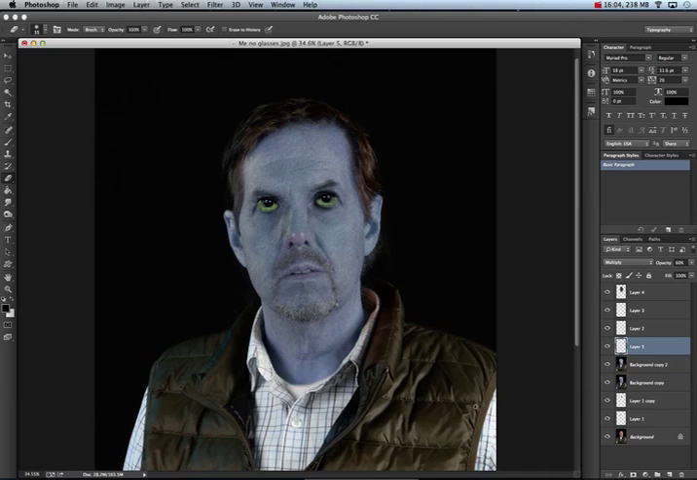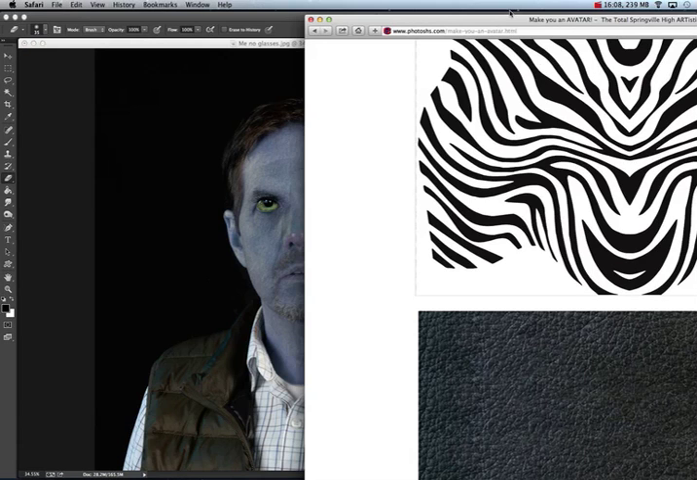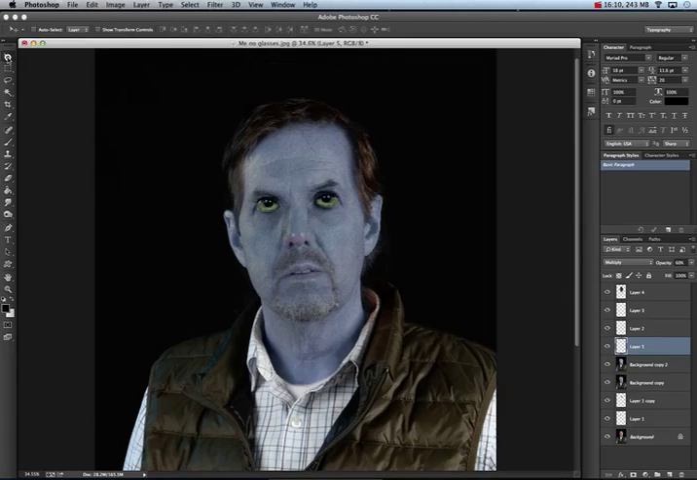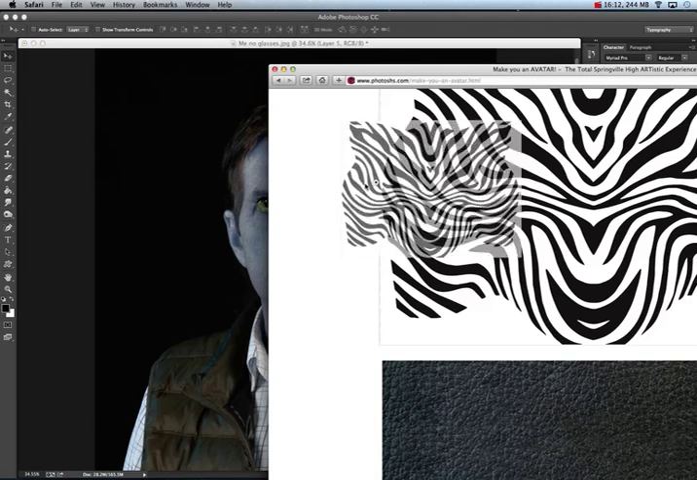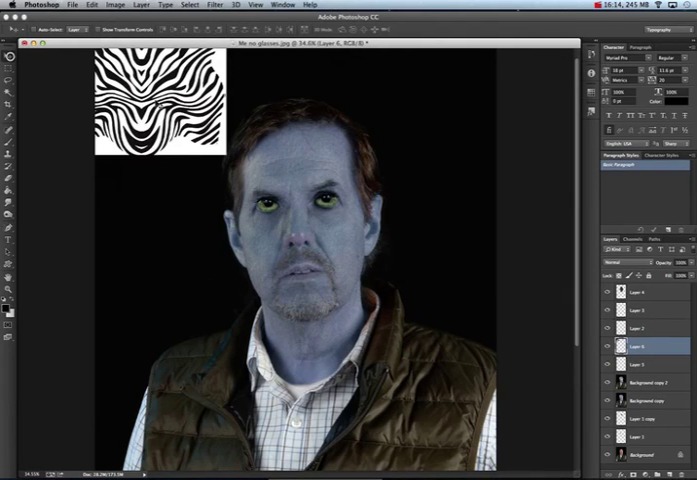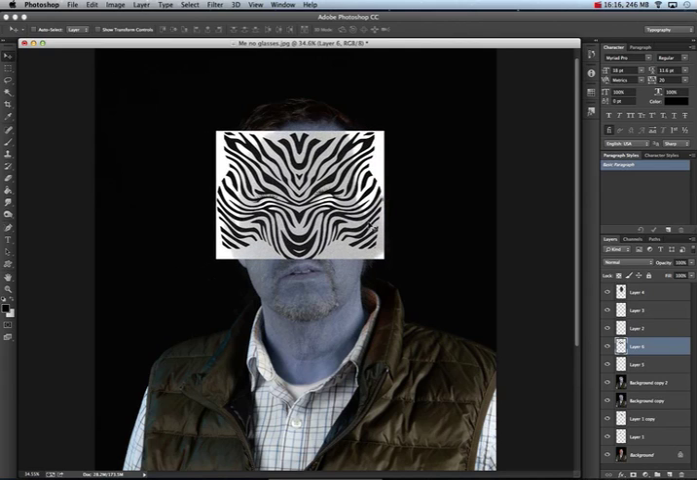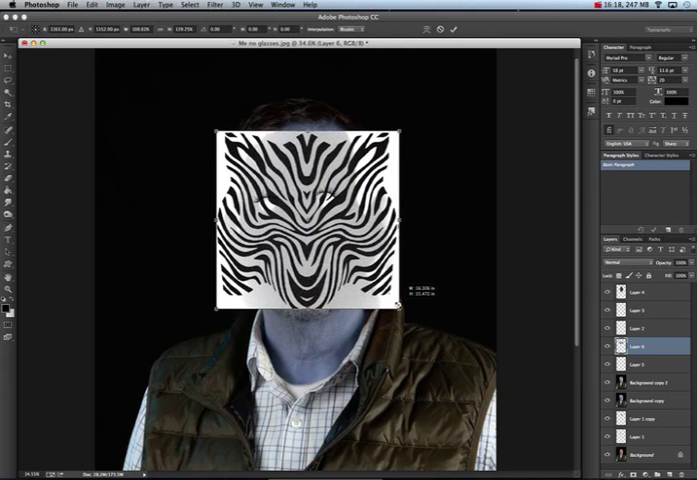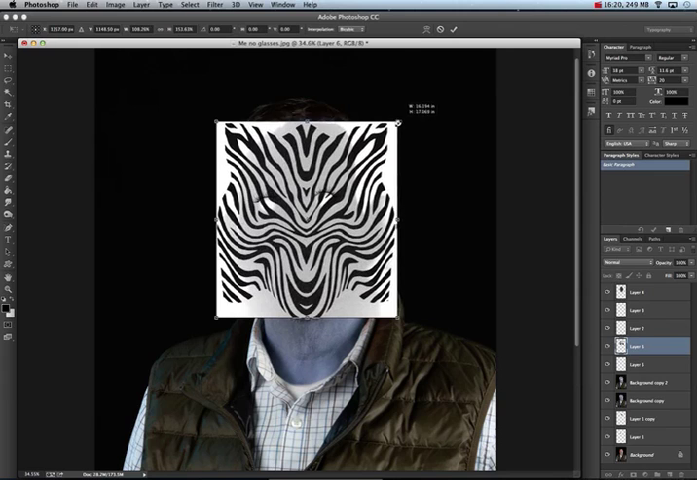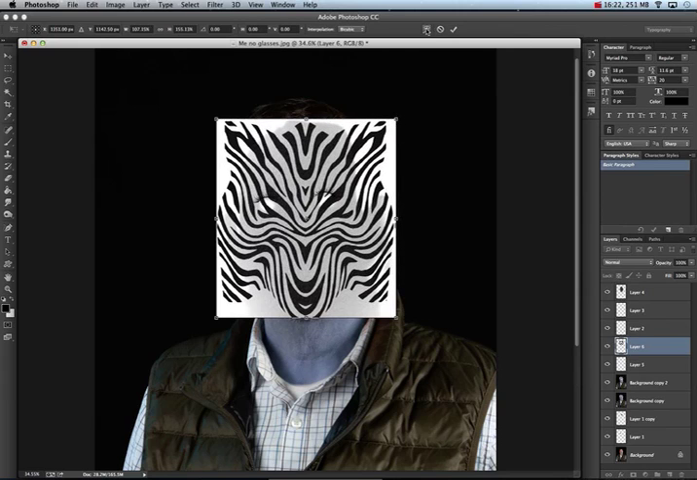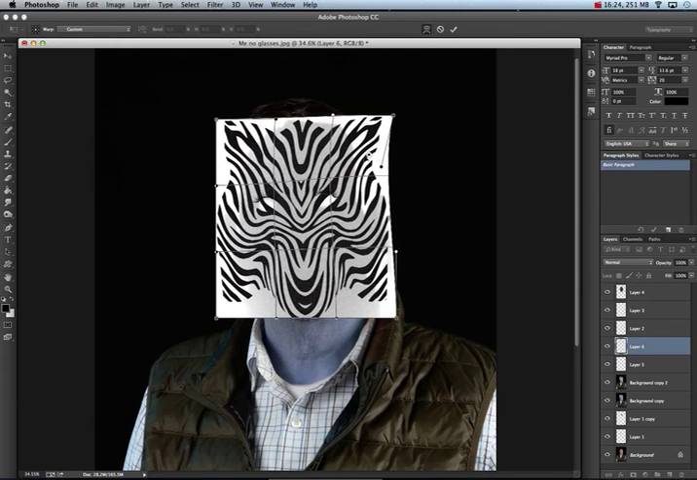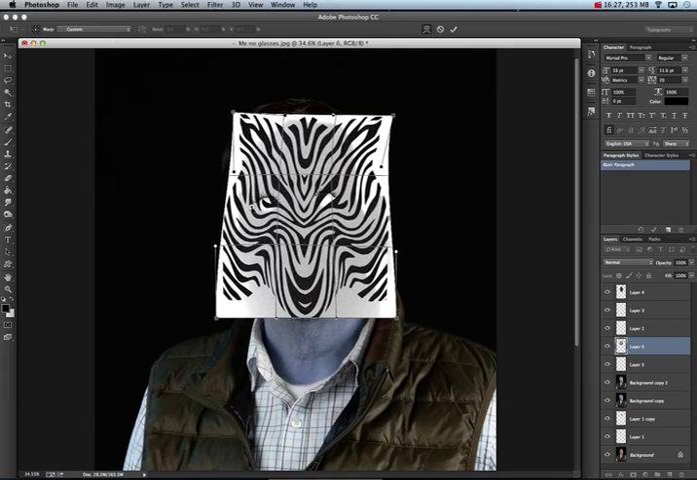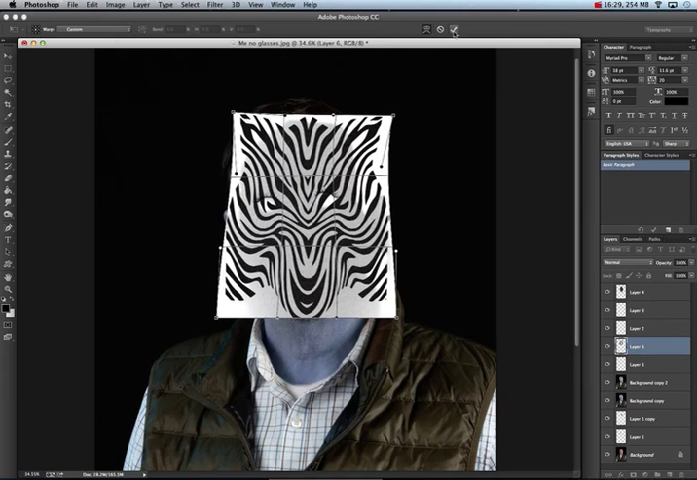Okay. Now the next thing we're going to do is add some. I got my leathery skin. I want to add this tiger stripe. Okay. So move tool. Just drag it on. With the move tool, you can move it around and fill up your face. Command T. And you can also take, this is the warp tool. You can warp this around a little bit if you want to get really creative, but I'll let you play with that in a minute.